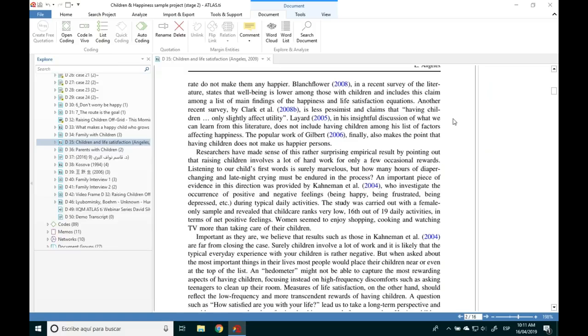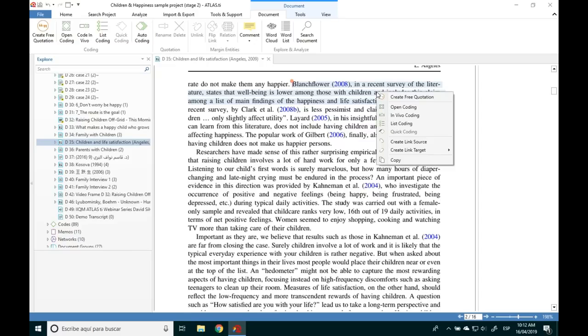But now, let's say, as I'm reading, I do want to go ahead and already start capturing my analysis on this information and organizing all these bits of data. So let's say I find another interesting quotation here, so I highlight it, right click, and now I want to go ahead and already associate some codes. So I'll click on Open Coding.